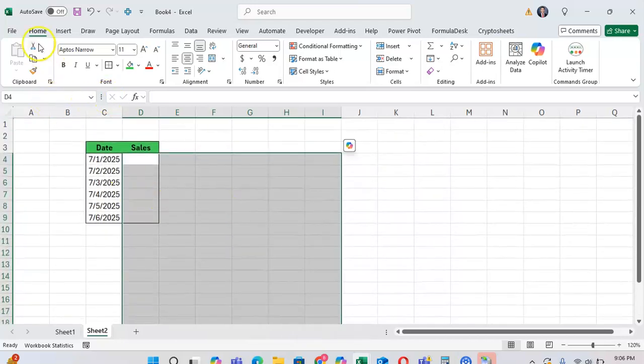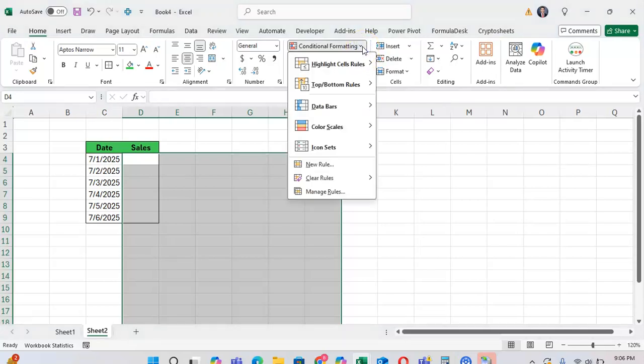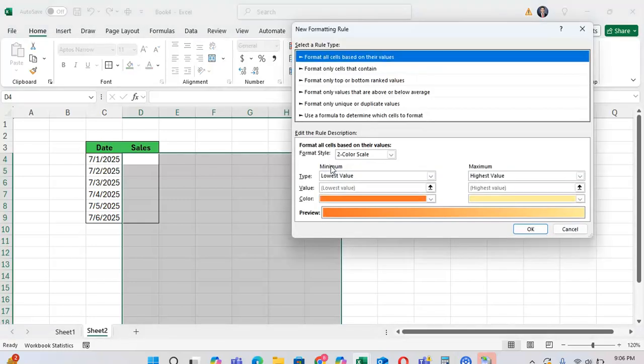Now here you're going to want to go to the Home tab, and then you're going to want to go over to the Styles grouping, where you're going to see an option called Conditional Formatting. We're going to click on Conditional Formatting, then click on New Rule to create a new conditional formatting rule.